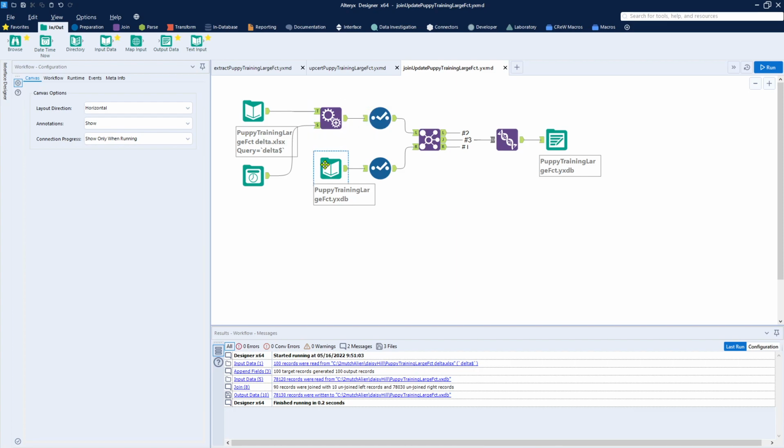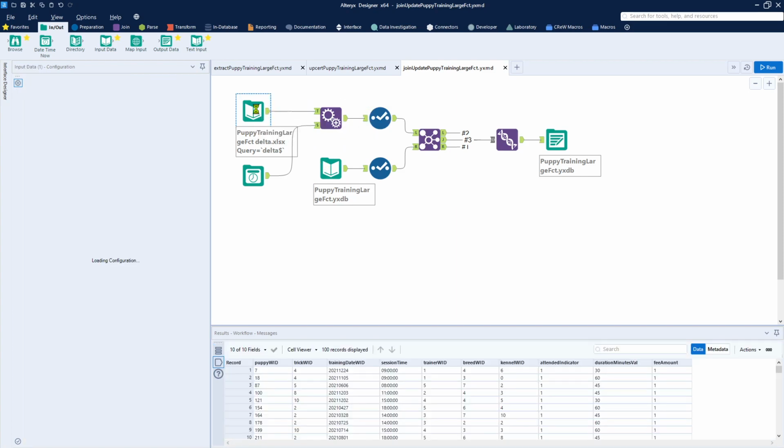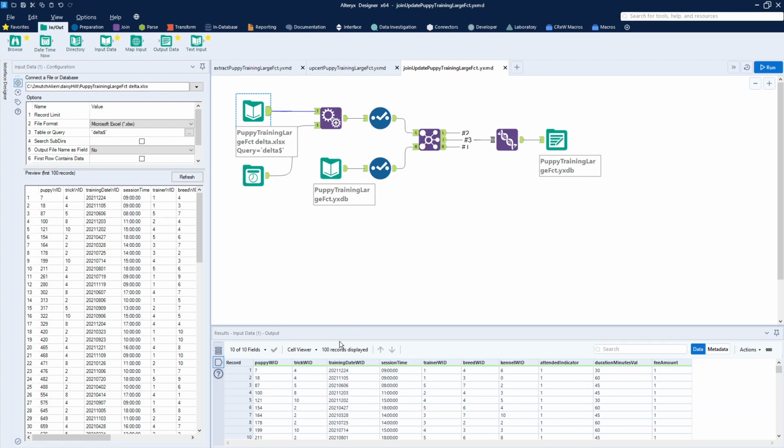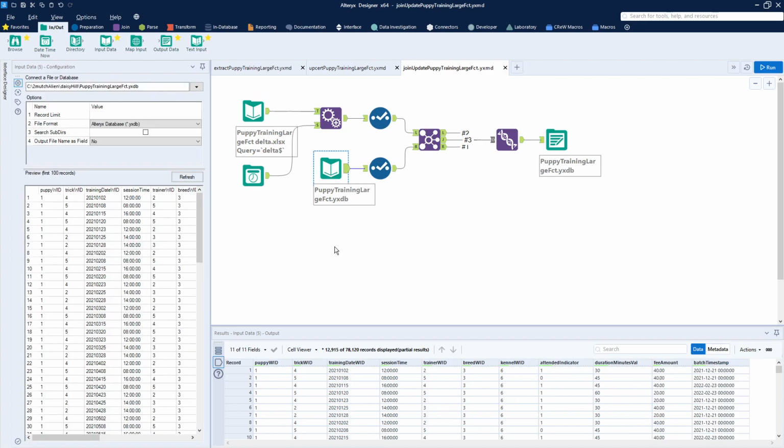tables rather than the RDBMS table. So here I have, again, my 100 records that are the transactions, 90 which are updates and 10 which are new. I add my date time to it as a timestamp, and then I bring in my 78,000 records that are in a YXDB file, which is an internal database file.